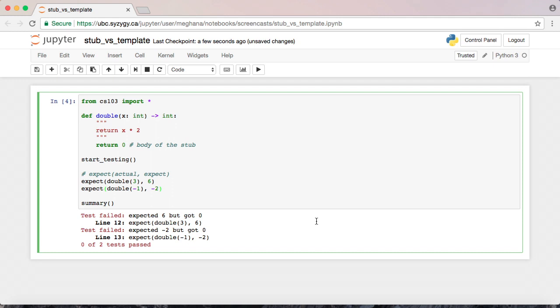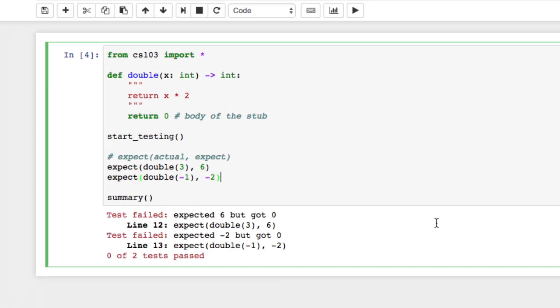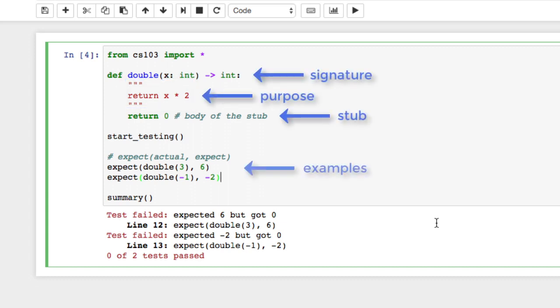When you are learning the How to Design Functions recipe, you may be wondering why we include a stub and a template and how they are different. Here we are starting with a partially designed function. This function will take an integer as input and return the integer doubled. We've partially worked our way through the function design and have just completed writing the examples.